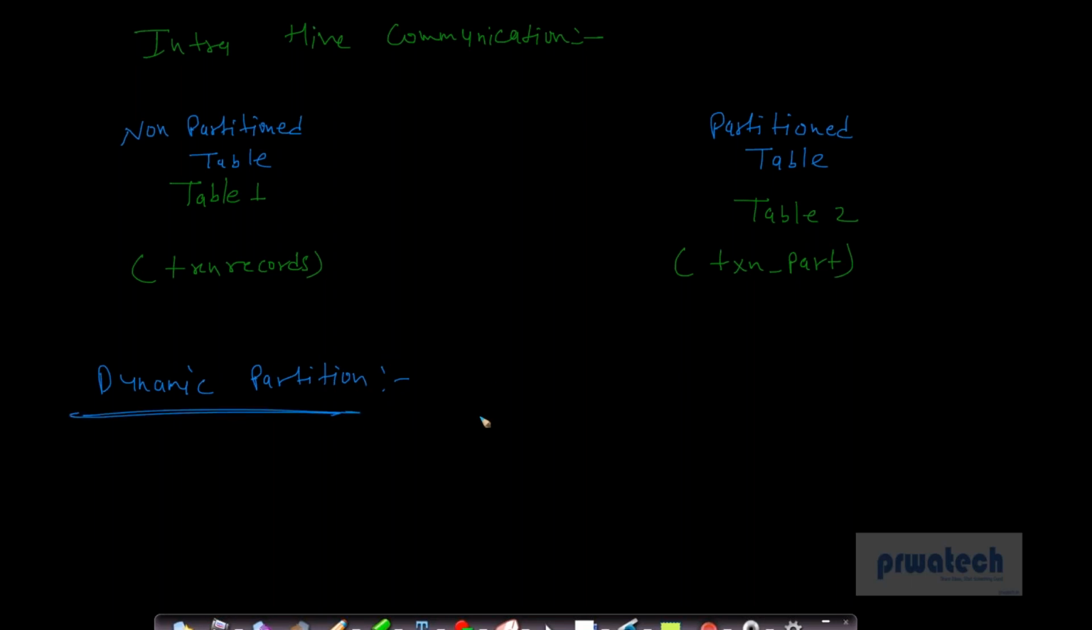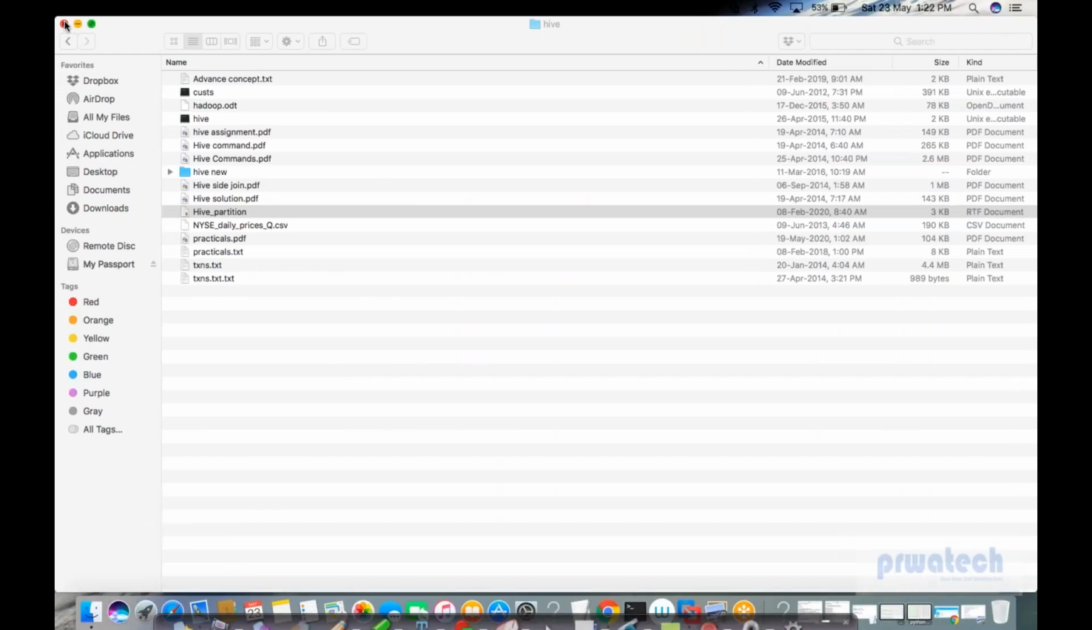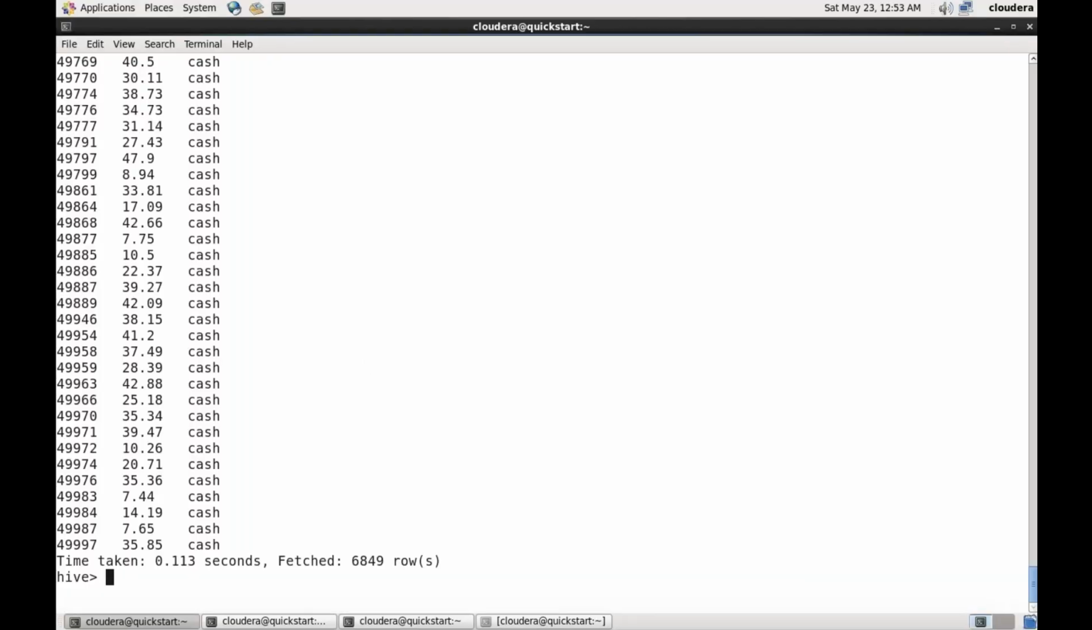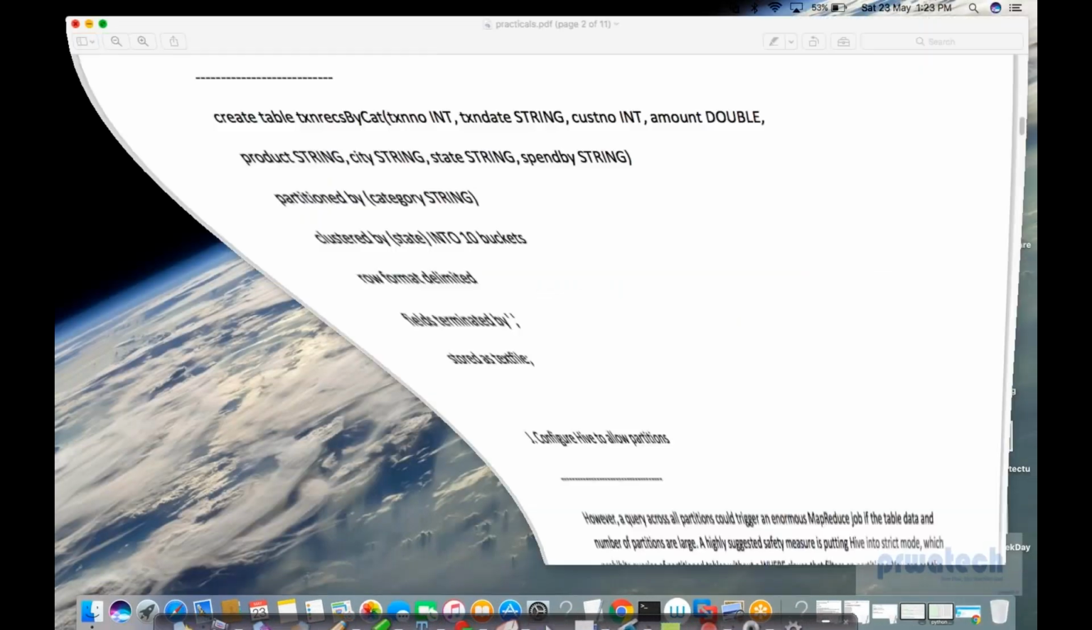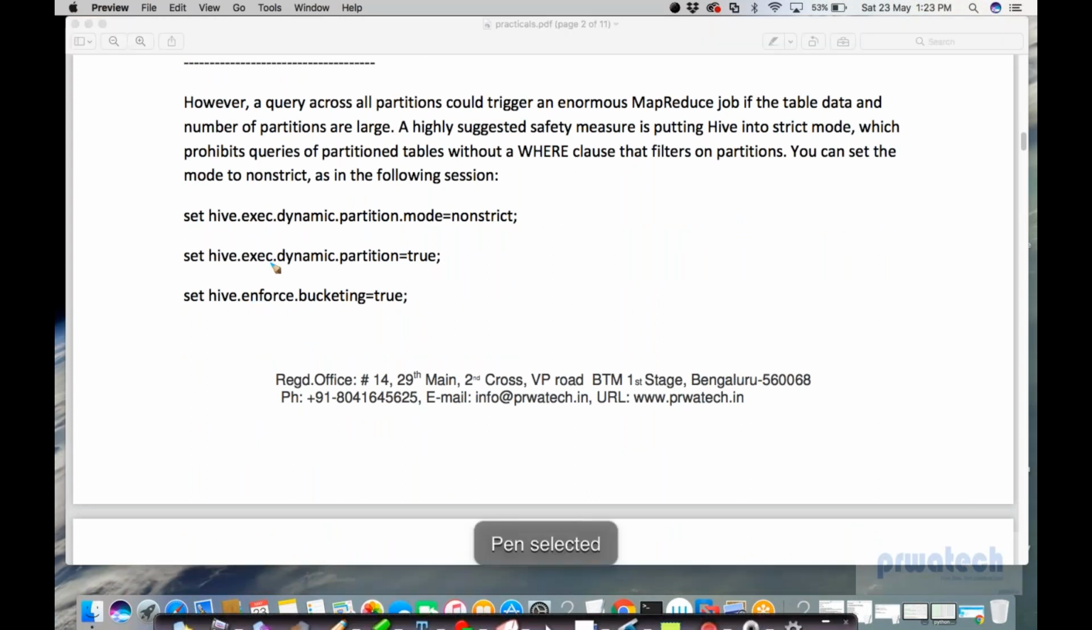Here, if I have a mixed result, right? One city, ten cities, a thousand cities, I can do that using this dynamic partition. Now, this dynamic partition needs a few properties to be set in the Hive shell. So in the Hive shell, we'll have to run some properties, and these are your property names. We have these three properties to set in our Hive shell.